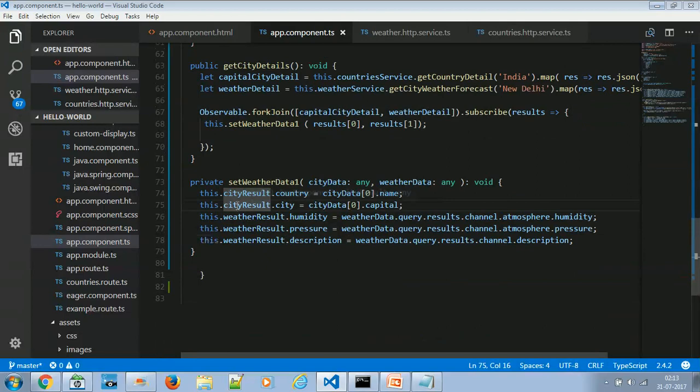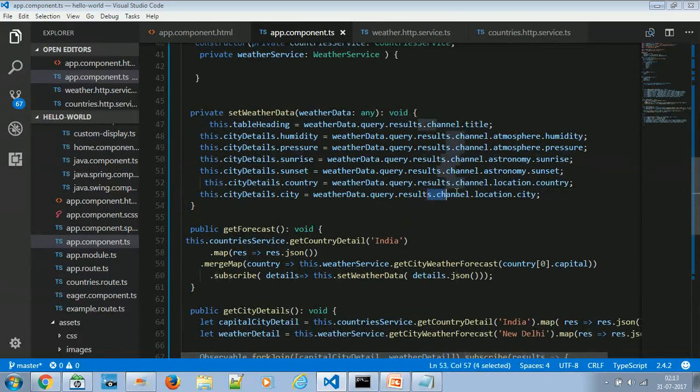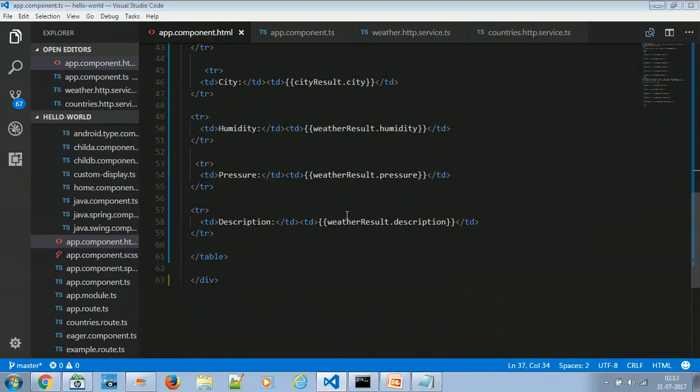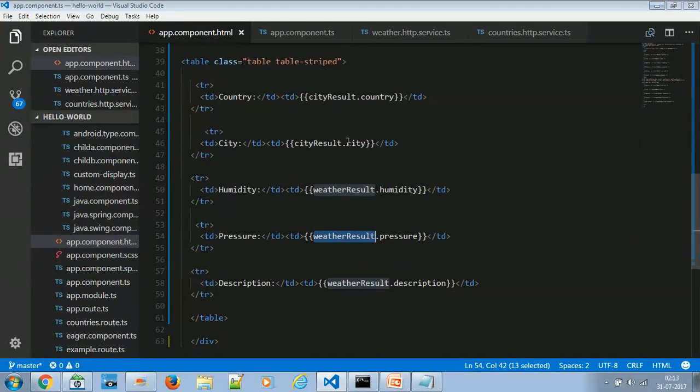In cityResult.country, I am taking the city data country name and city data capital just like before, and then weatherResult.humidity is the same way, just like I collected over here. It's the same thing. In fact, you can reuse it, and then finally this is bound over here, to the second table. See, weatherResult.description over here, and the country name and city name over here. So now let's run it and check it.